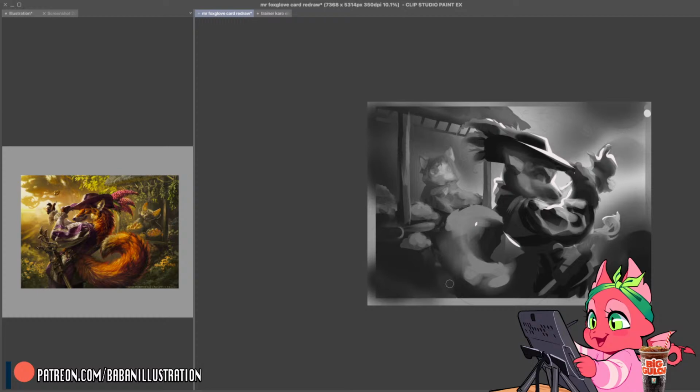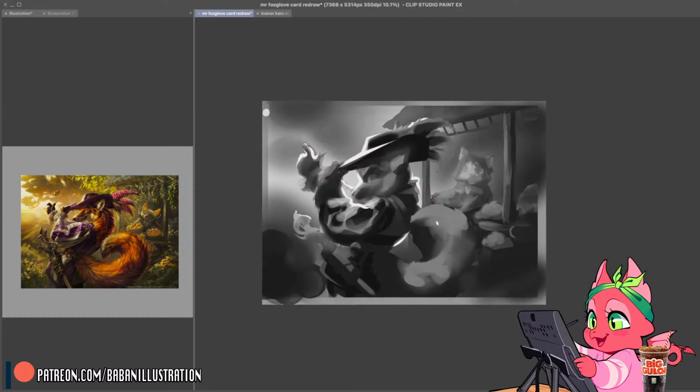Because he's a little bit more squat than Mr. Foxglove over there. A little bit more squat.